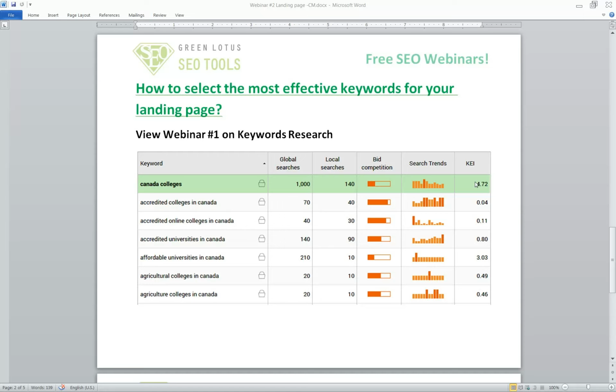And at the end here, we added a new metric called the KEI, which is the Keyword Effectiveness Index. This is just a simple way to help you choose and compare between different keywords. The KEI metric is basically a correlation between the search volume and the bid competition. Ideally, we want to find a keyword with a high search volume and a low competition rate. That will be our best odds to rank on the first page of Google or any other search engine.